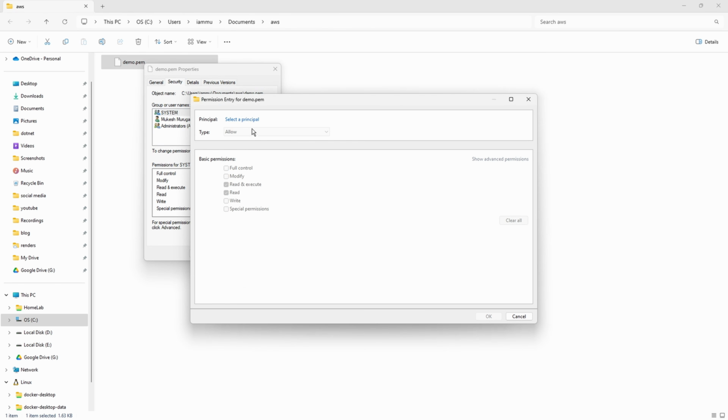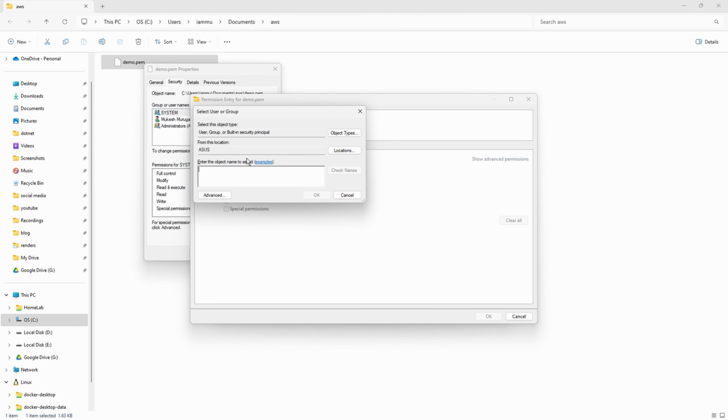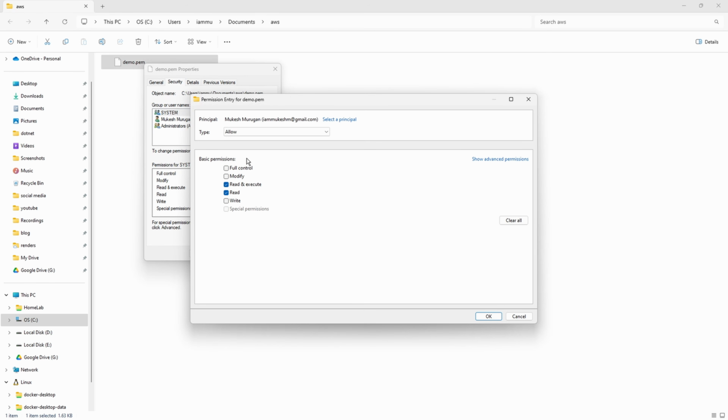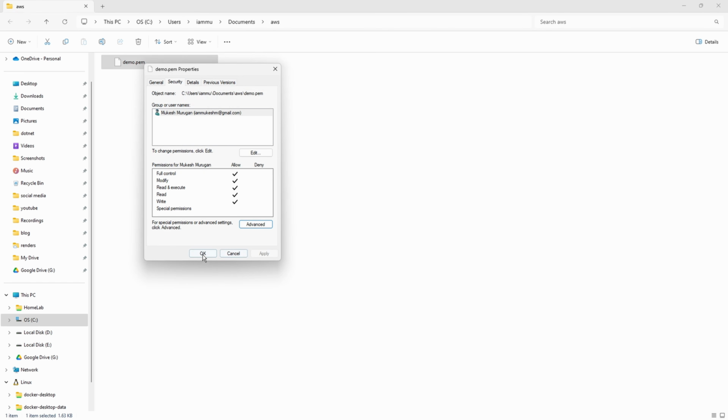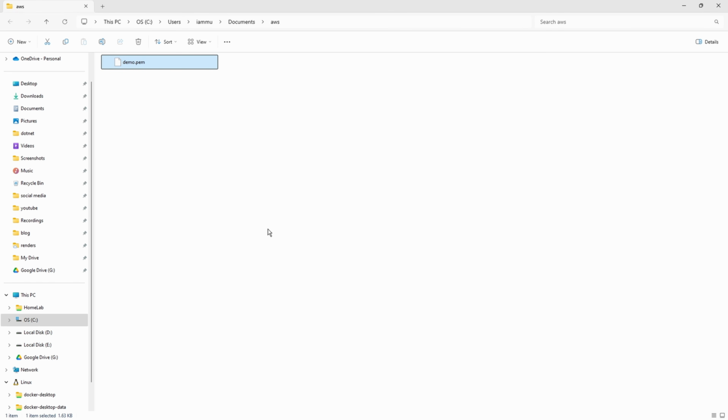Click on Add. I'll select a principal. You'll have to type in your username, especially the Windows username, hit OK, and give full control over it. Once that is done, click on OK, apply the changes, OK, and OK. Now this PEM file is ready to be consumed for SSHing into the instance. So let me go back to Management Console.